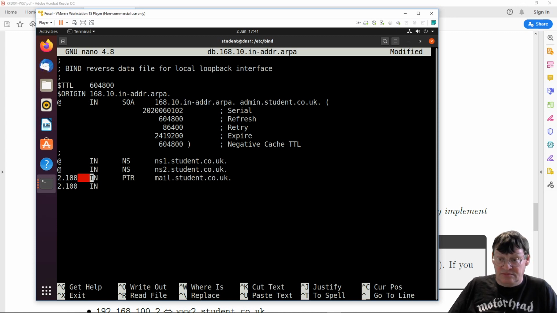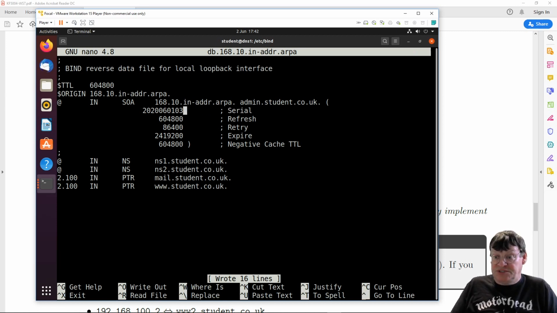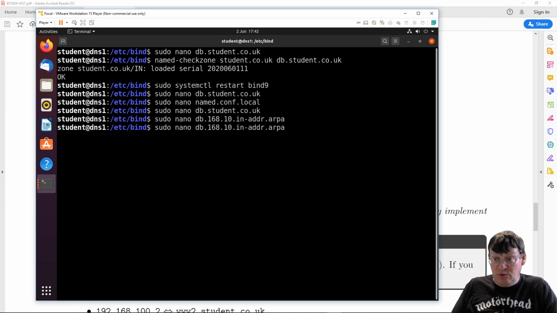IN. This is another PTR record, and this time it is for www.student.co.uk. So I've taken all the load balancing stuff out here. So that's it, mail and www. So we save that. Sorry, before we save it, obviously, first thing we do is update the serial number. Otherwise, the secondary servers will never know. So we save it. And now what we can do is restart the server.